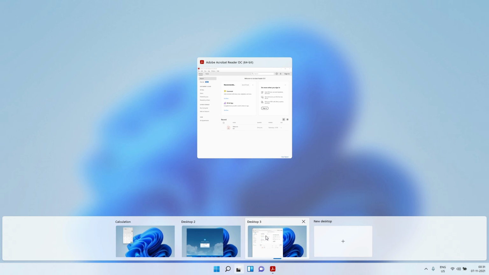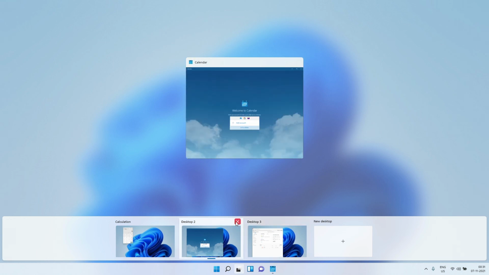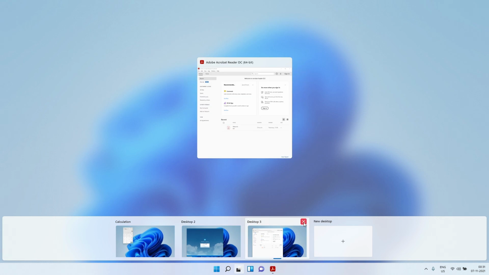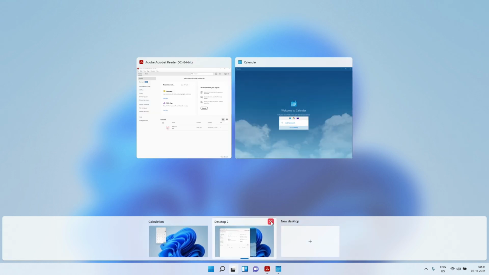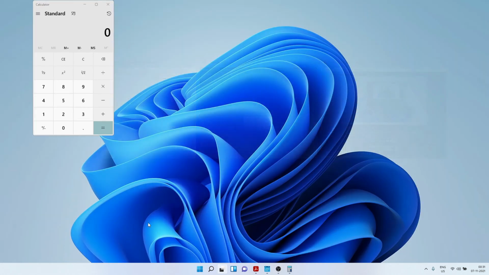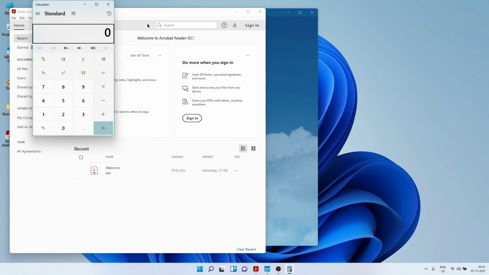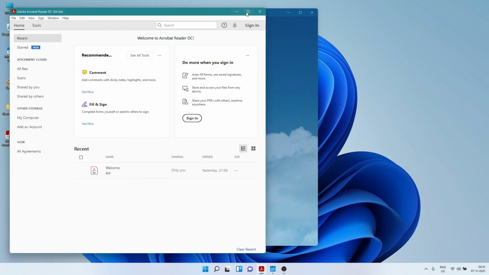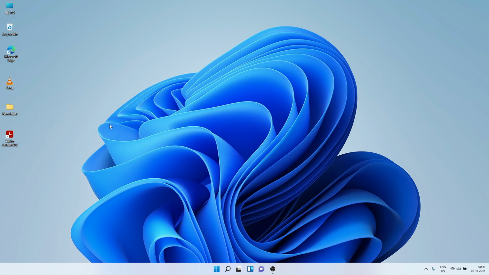Okay, and when you are done, you can just click this red cross at the top of each desktop to close it. So suppose I don't want it, I just close it, and your primary desktop will stay open, and then you can close all these. You can also close the apps in your desktop 2 and 3 directly.